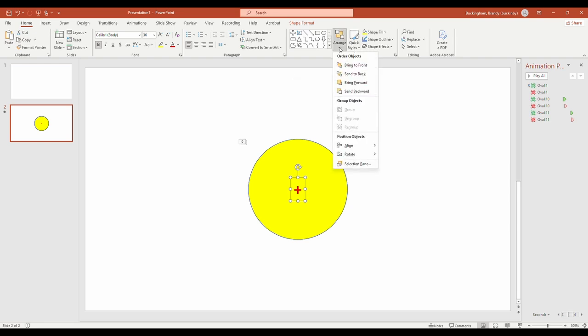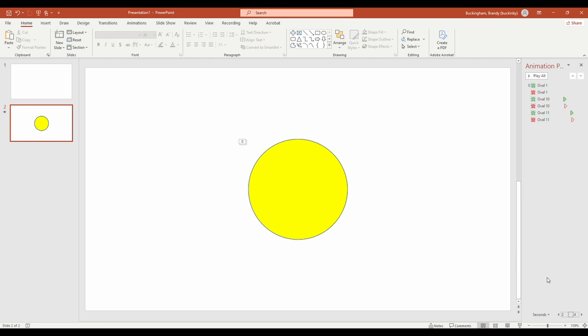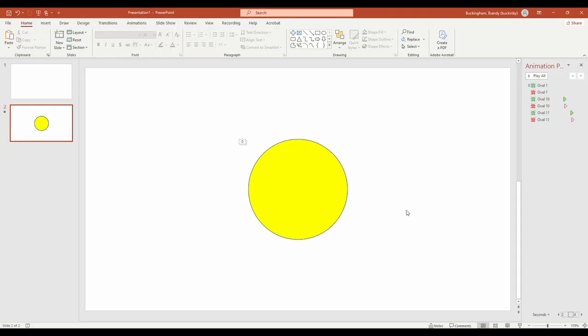And then we're going to go up here to arrange and choose send to back. So now it's back there behind all of your circles. And we're not going to add any animation to it for this. We're just going to let it sit there, so it's always going to be there behind the circles while they're flashing. So each time the circle flashes, when it goes away, the fixation point is there so that your subject can stay fixated at the center.